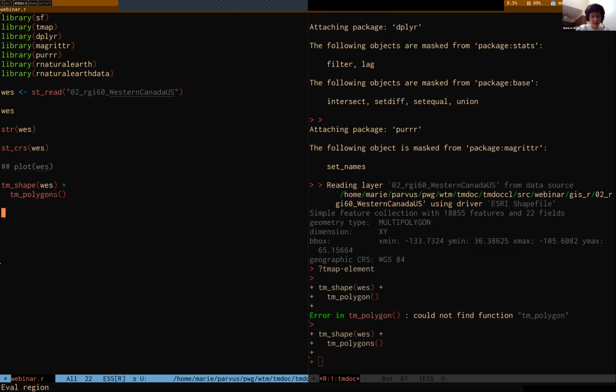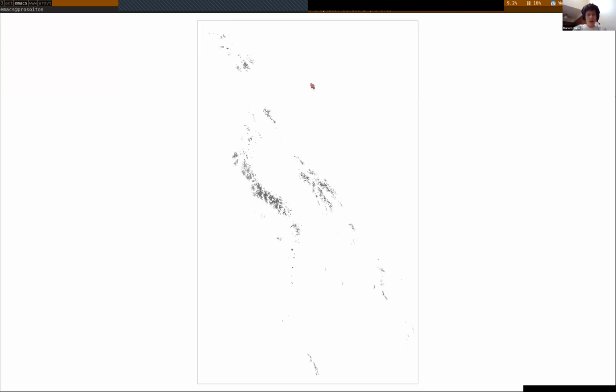Polygons, is it? Yes. Okay, so it's printing, so it's thinking. There we go. So instead of having 23 of these, one for each variable, tmap only prints one with whatever you ask it to print. So this is not great, but it's a starting place.